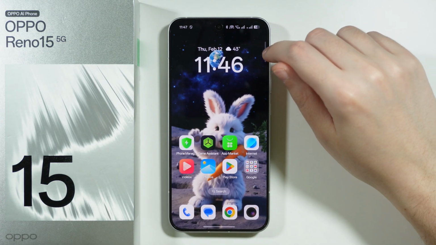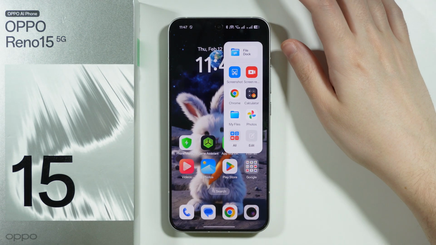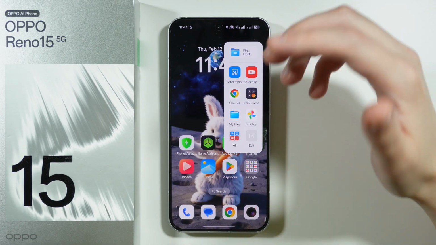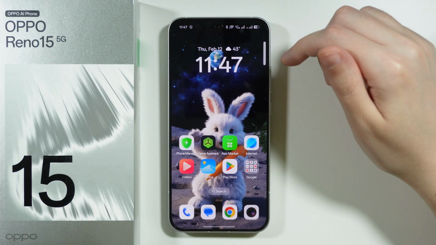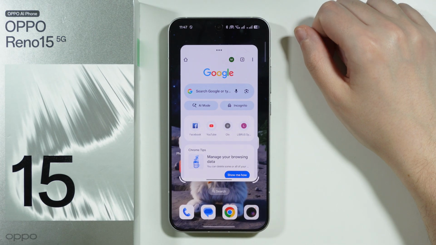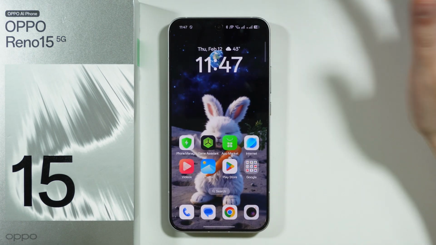And the fourth option is to use the sidebar. So if you open the sidebar, if you have the sidebar activated, then you can just tap on any of these apps that you have available in here, and the app will be opened in the floating window mode. That is pretty much it.